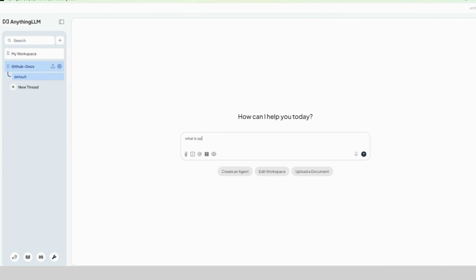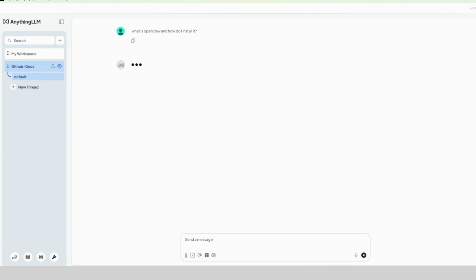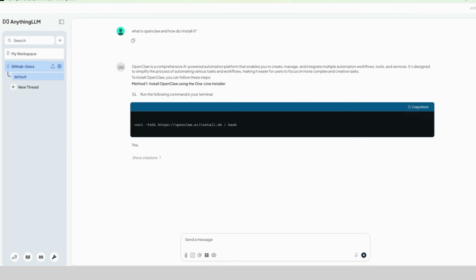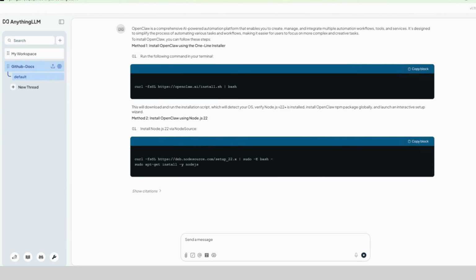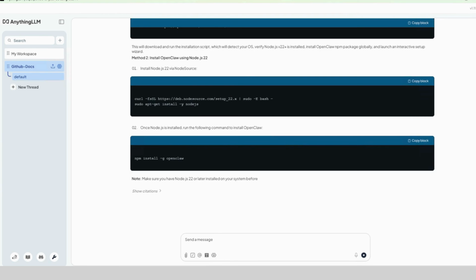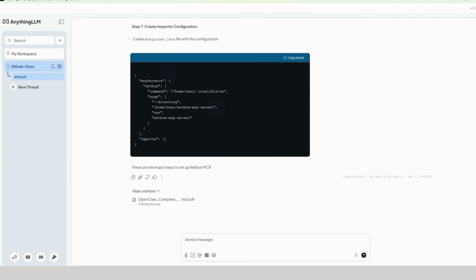Alright, let's test it out. What is OpenClaw? How do I install it? I'm just using the README file from our previous video, the GitHub document. And look at this response. Exact description of what OpenClaw is, and the installation commands. Multiple methods, curl commands, Node.js setup, all pulled directly from the PDF. Let's check the citation for reference. It searched through 21 chunks, found the 4 most relevant ones, and built the answer from those. This is the power of RAG. It is not guessing and it is not using general knowledge. It's finding the specific information in your document and answering based on exactly what it found.